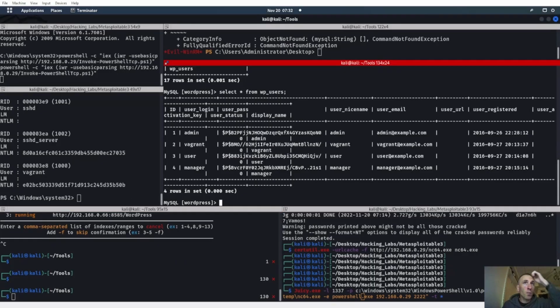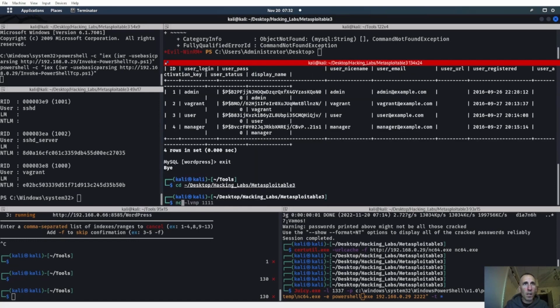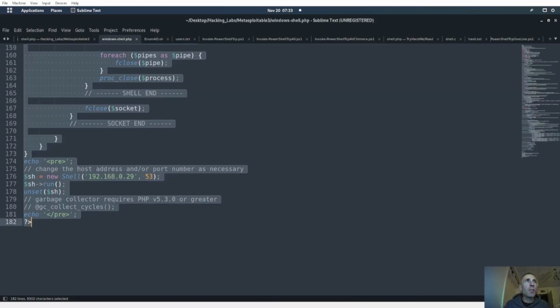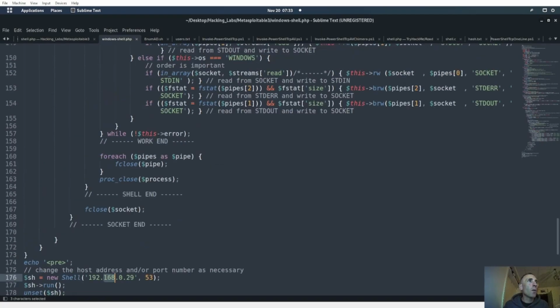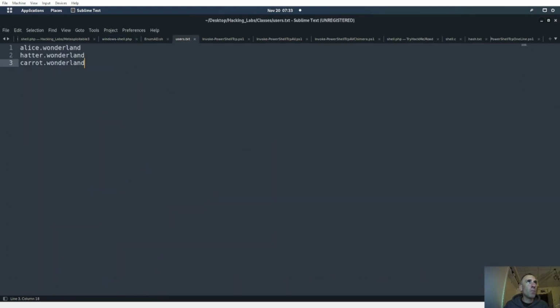Let's go ahead and get another exit out here. Desktop, Hacking Labs, Metasploitable3, and let's go ahead and do a Windows shell PHP. That should be right there. Sublime Text, windows shell.php. All right, cool. We're good. Yeah, I remember this.